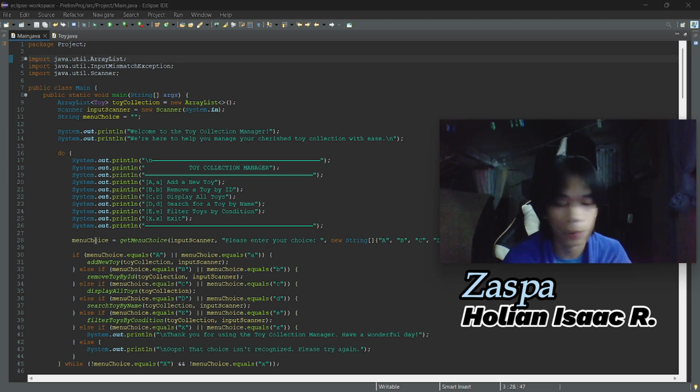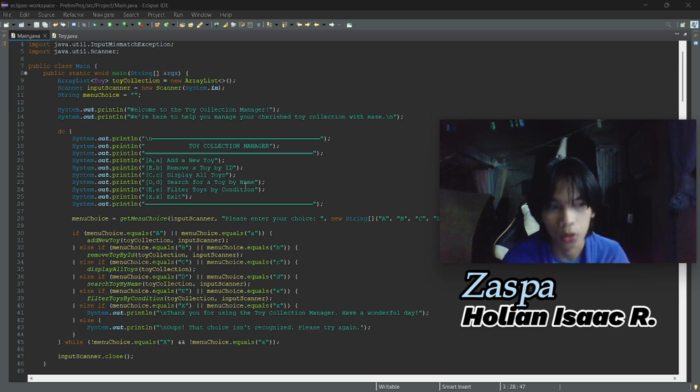I will explain the two methods that we use. Depending on what the user selects, different methods like add new toy, remove toy by ID, or display all toys are called to handle those tasks. The loop only ends when the user picks X or exit, after which the scanner is closed, and then the program thanks the user for using the system.